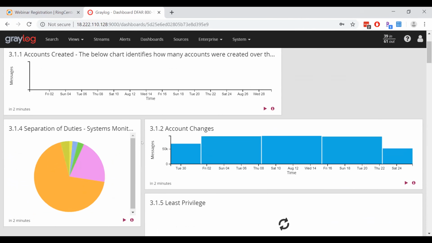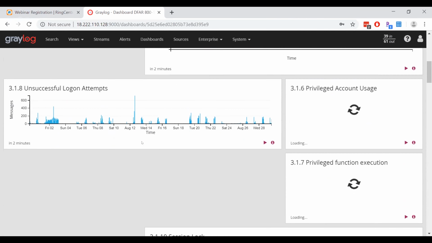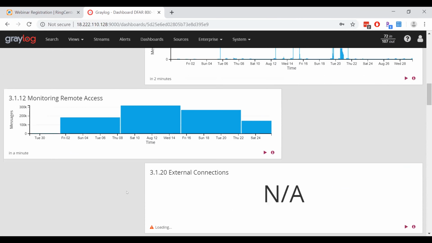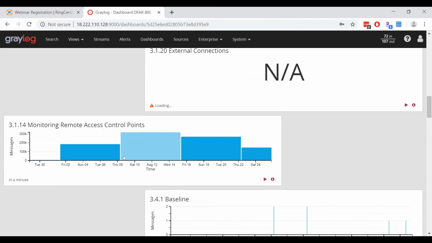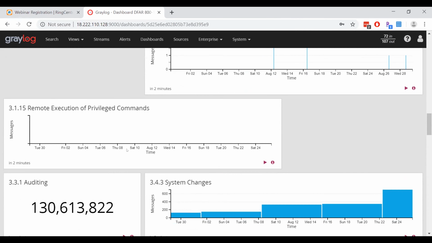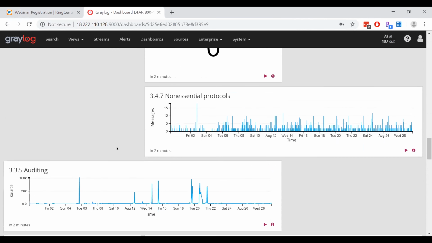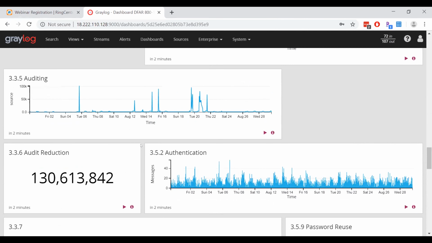A lot of these are just proof that you are doing it, that you are meeting that compliance requirement. And it covers quite a bit of different requirements within the compliance framework as well. I'm just kind of skimming through all of those: audit process failures, non-essential protocols. When you're looking at multiple different entities, each of these we can drill down into, and we can look at who the customers are.